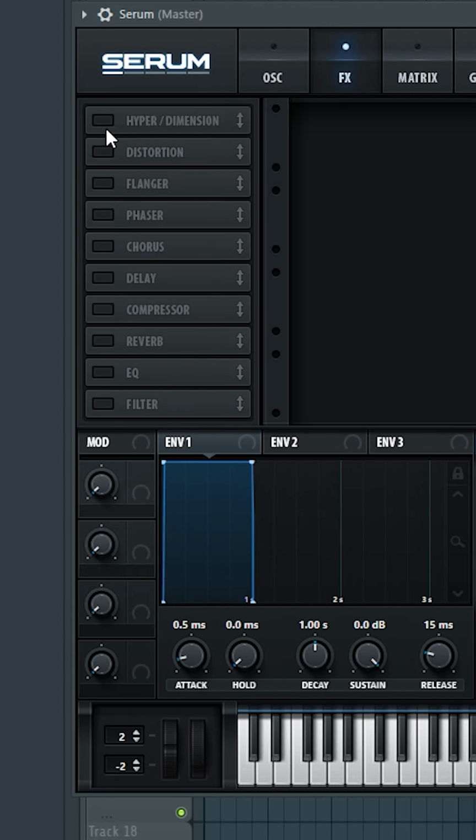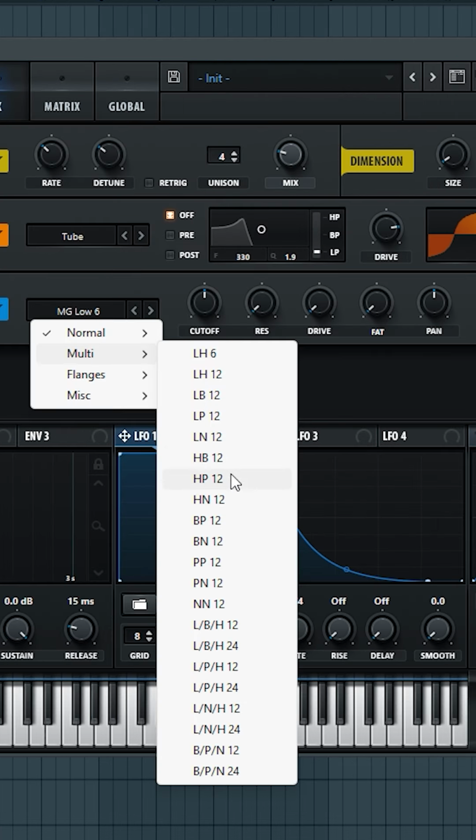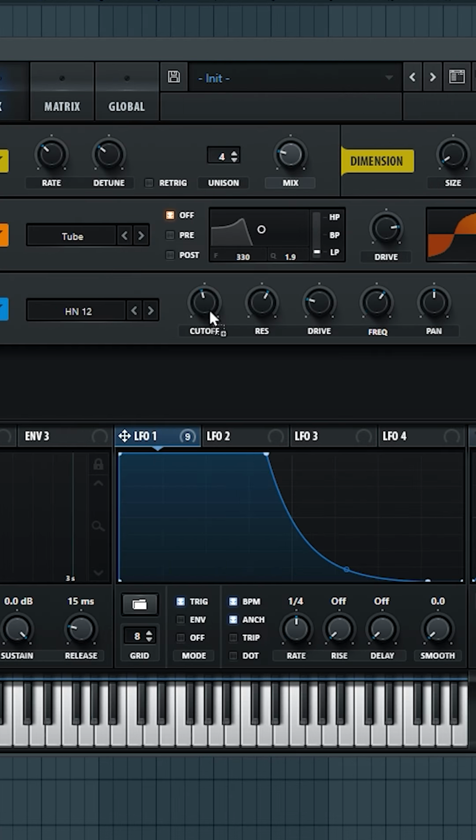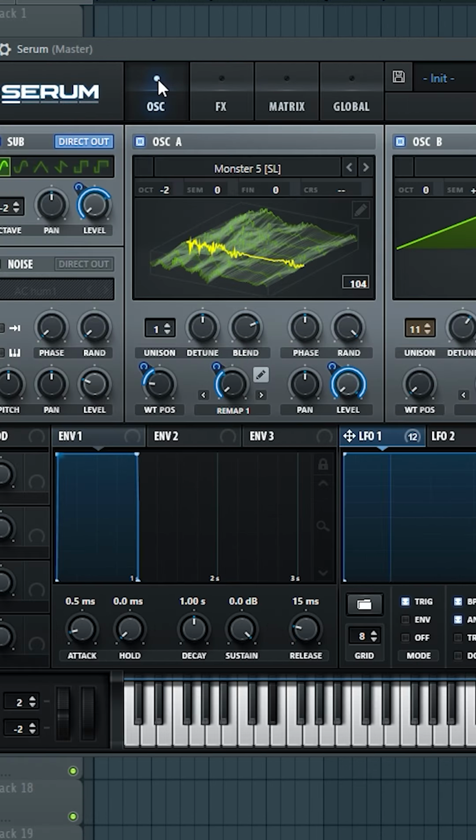On FX panel, add Hyper/Dimension, Distortion. Filter and choose HAHTN12 filter. Add LFO 1 to cutoff, frequency, and mix. Finally, compressor. Let's check.